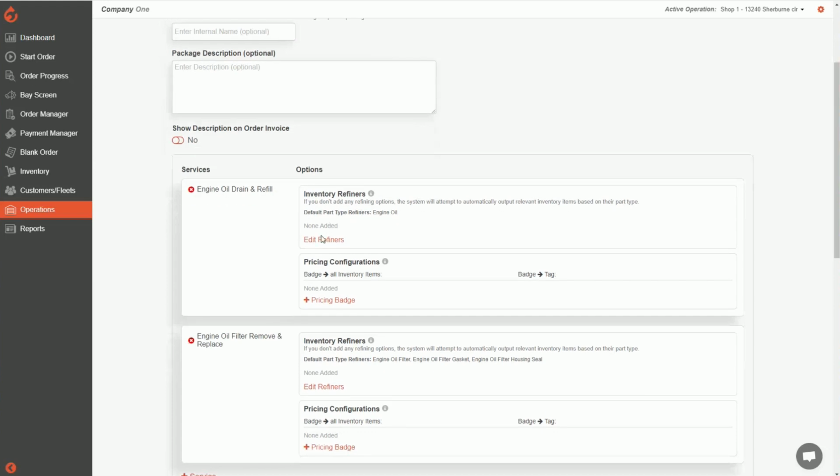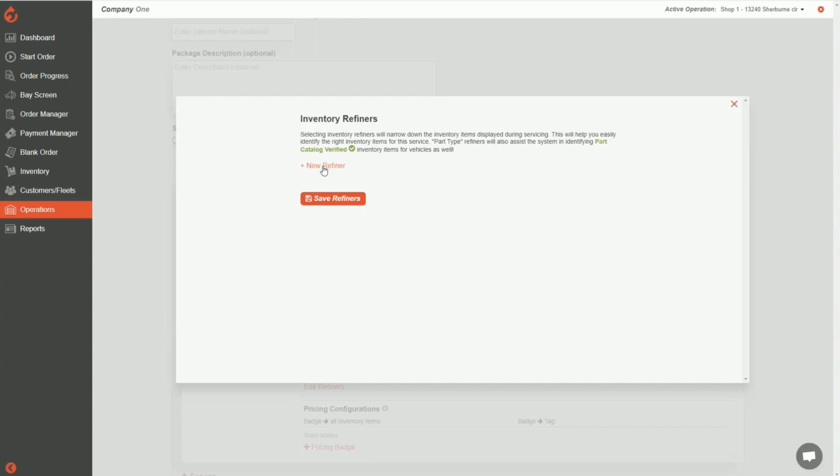So I'm going to edit the refiners. I'm going to click Edit Refiners here. When I'm in here now, I'm going to hit Add Refiner. And there's four main ways you can refine your inventory. So before I actually do this one, I'll walk you through a few of them. The first option is to refine inventory by tag.